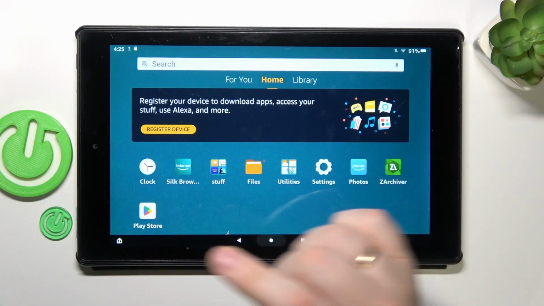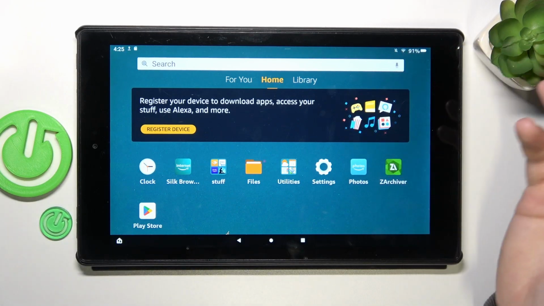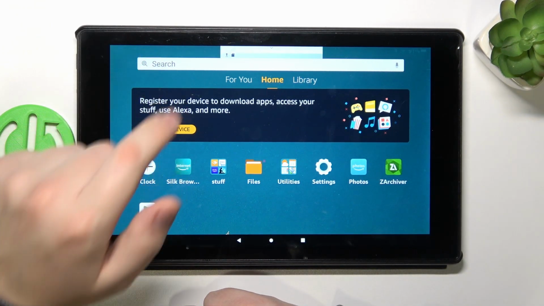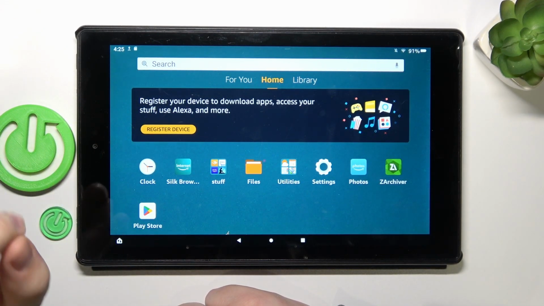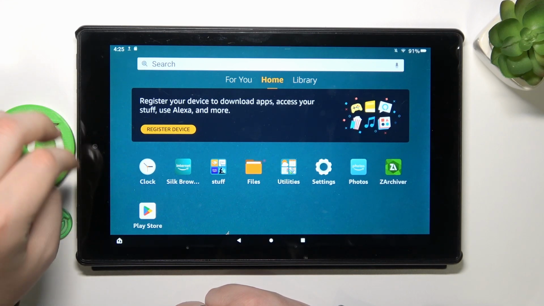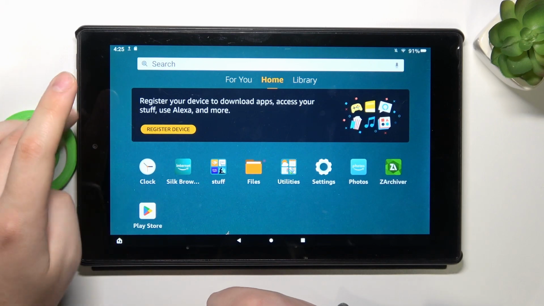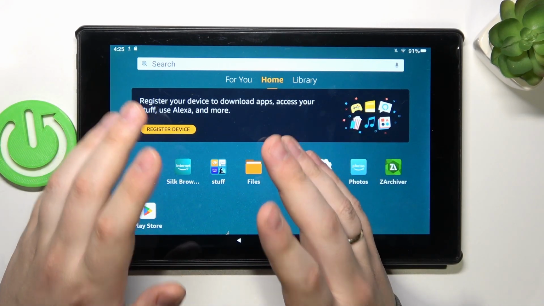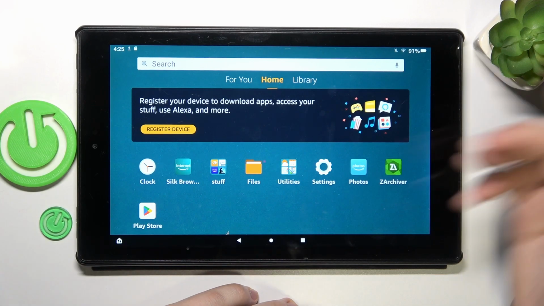To start, as you can see, my Amazon tablet has the Play Store app installed, which is not something that you will have by default, as well as not something you will be able to easily set up and get in general. But I would like to recommend another video we have about how to install Google services and use Google apps conveniently as on any other Android device for this Amazon tablet. So before you check this video out, make sure to watch the video that I've just mentioned.